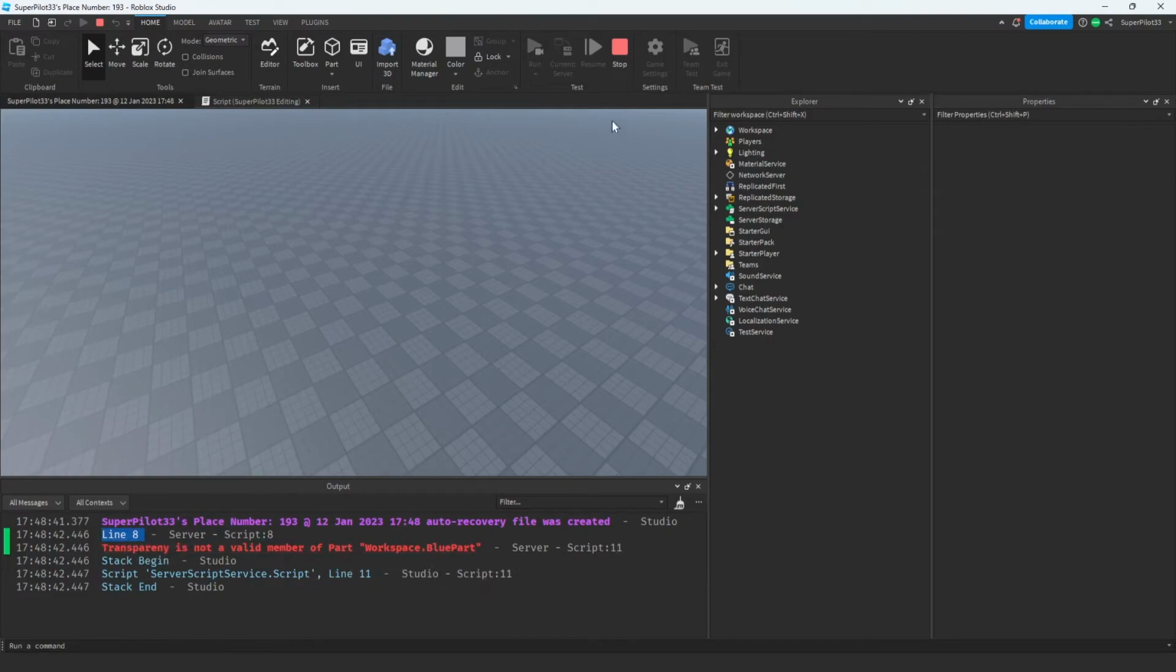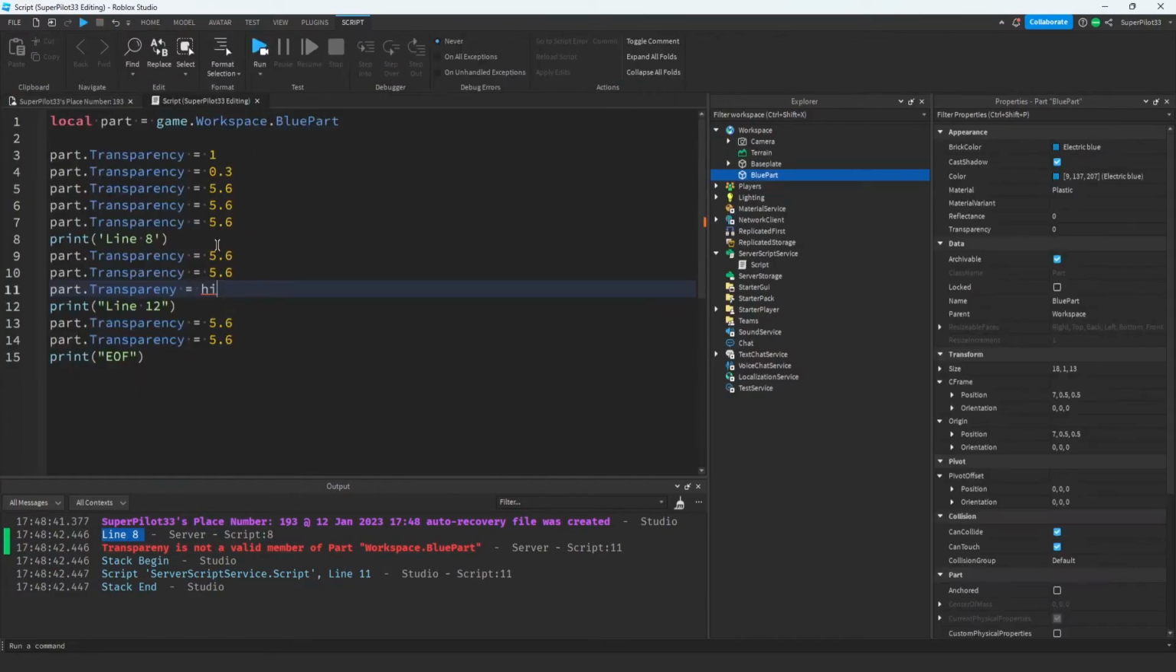So remember what the print statement says, stop the game and look at your script. As you can see, line 8 was printed right here. However, line 12 was never printed.